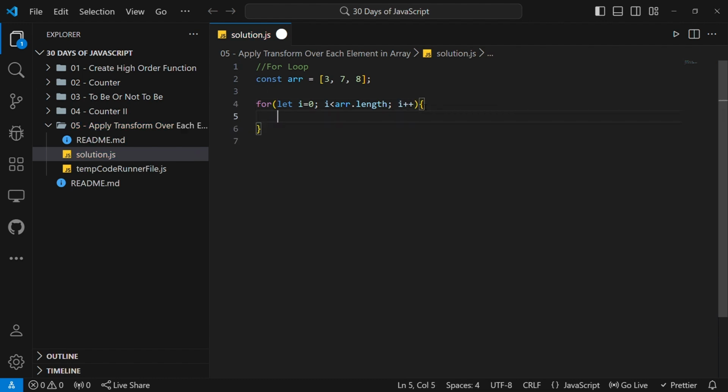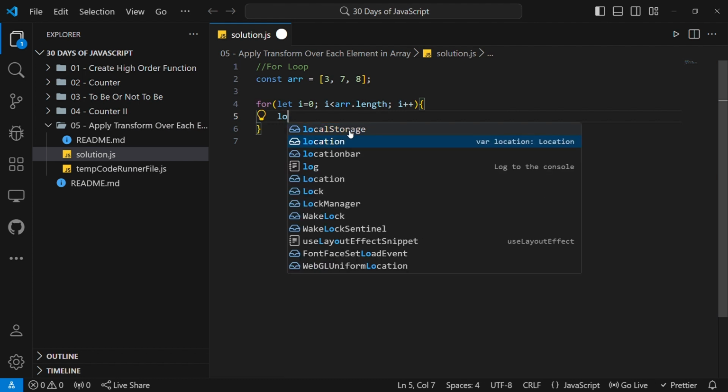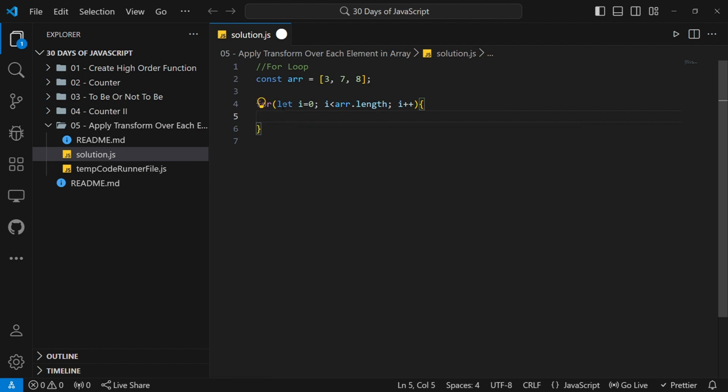So this is the basic for loop. Then I want to log. This one, first I've initialized the value of I to 0. Then I want to check if the value of I is less than the length of my array. Then I want to increase the value of I every time this code has run.